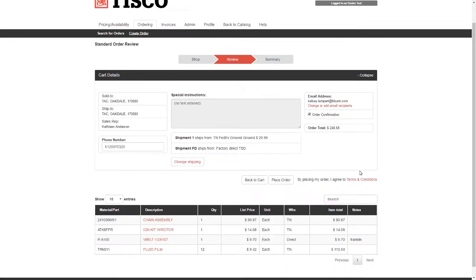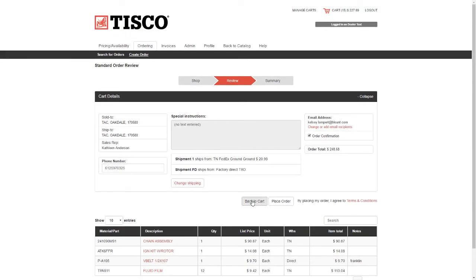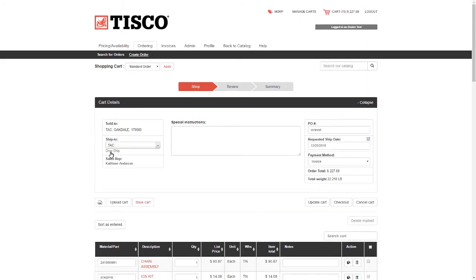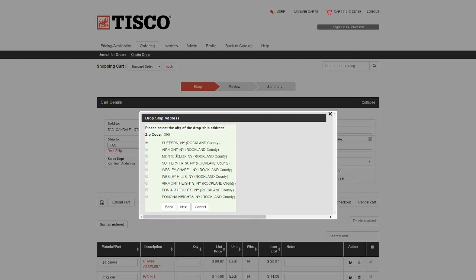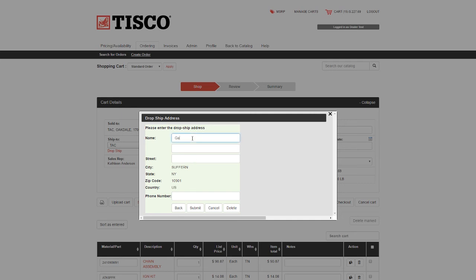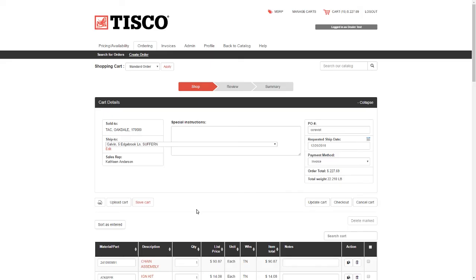But now that I think about it, I want to go back and maybe check on a couple other things. I'm going to go back to the cart, and I forgot, I want to have this shipped directly to the location that's in New York. So I'm going to put in the zip code, and based on that zip code, there are a few different tax jurisdiction codes. So we want the customer to choose. It's actually going to go to Suffern, and we're going to ship this to the farmer named Galvin. And we'll continue on.